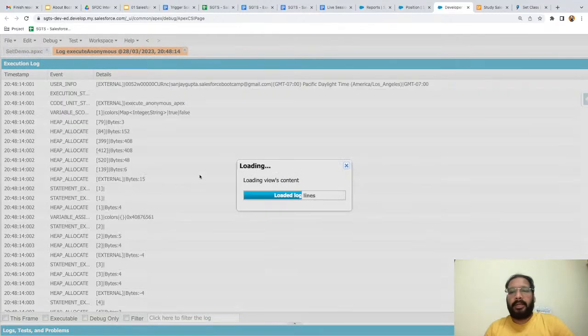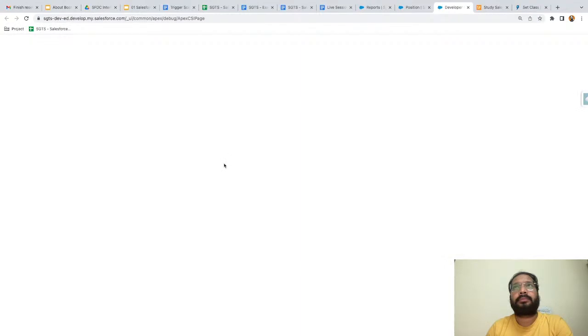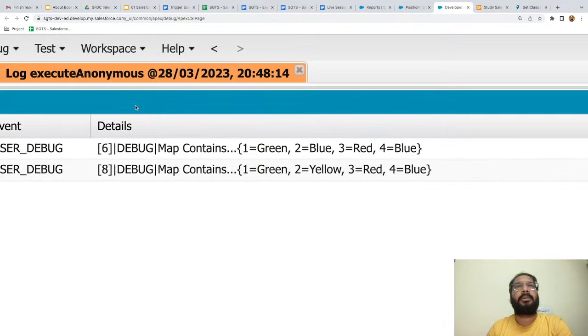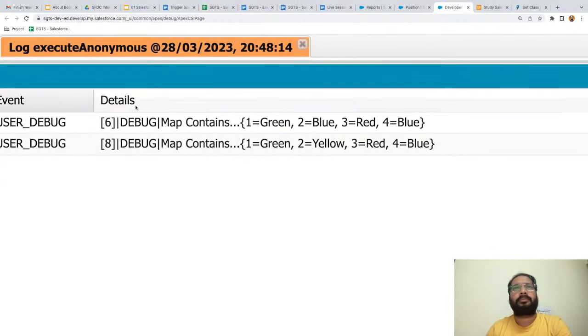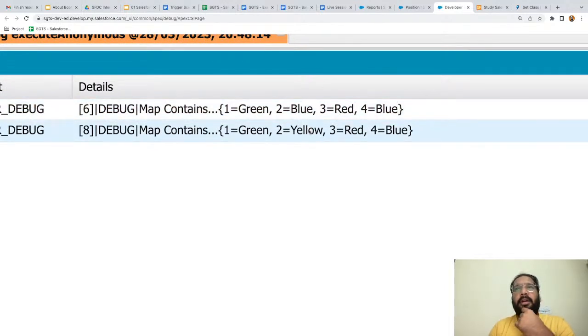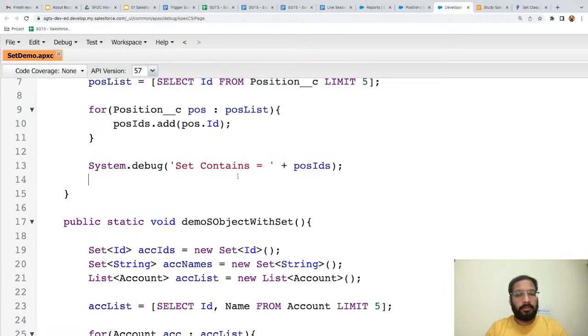Logs are generated here, and here you can see the logs are available. Here 1 is green, 2 blue, 3 red, 4 blue. Then 1 green, and 2 is changed now. It is having yellow. Right? I hope this way you are able to understand the working of map through the anonymous window.